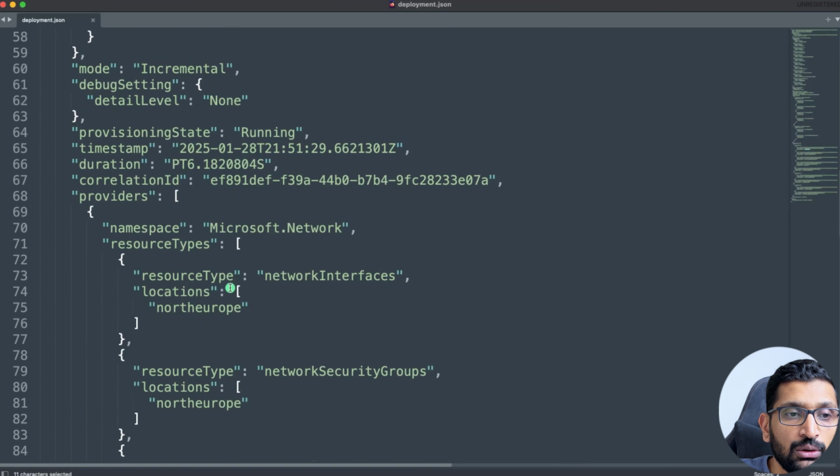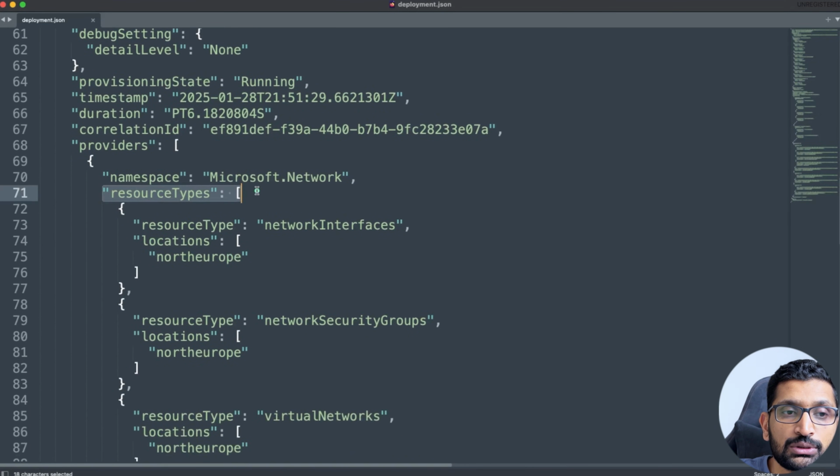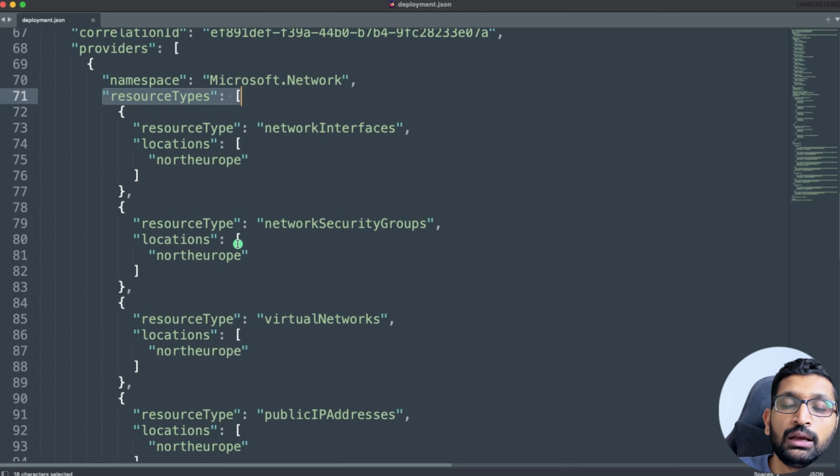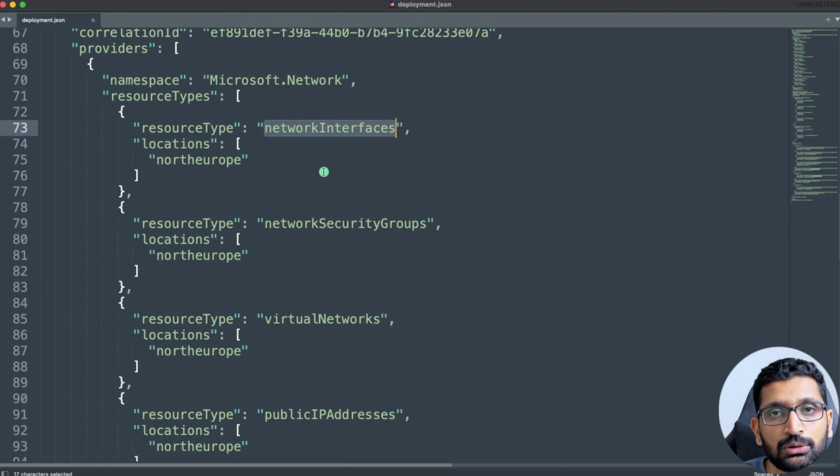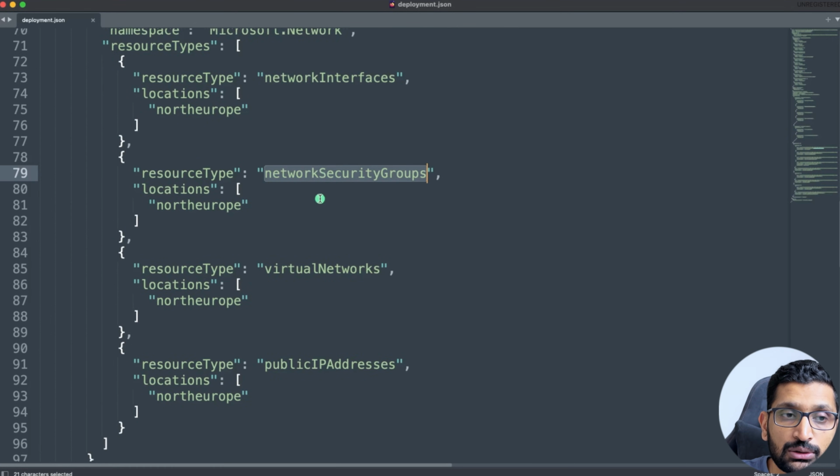And also let's take a look at the resource type. So here is the resource type. When you are creating a virtual machine, it's not just that it is going to create a virtual machine. It is also going to create a lot of other resources. For example, network interfaces, because once you create a virtual machine, it assigns an IP address, and for that you need a network interface associated with that virtual machine. Then security group also.